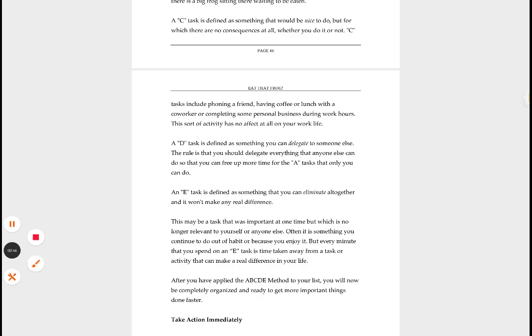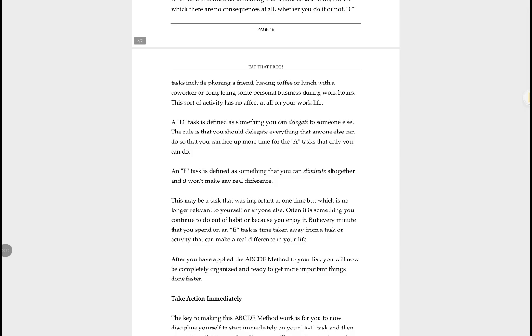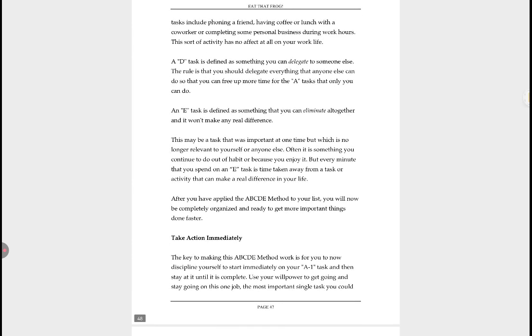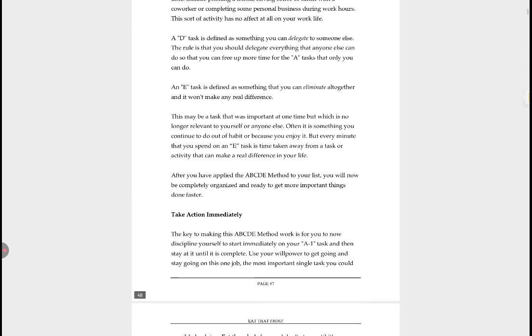A D task is defined as something you can delegate to someone else. The rule is that you should delegate everything that anyone else can do, so that you can free up more time for the A tasks that only you can do.